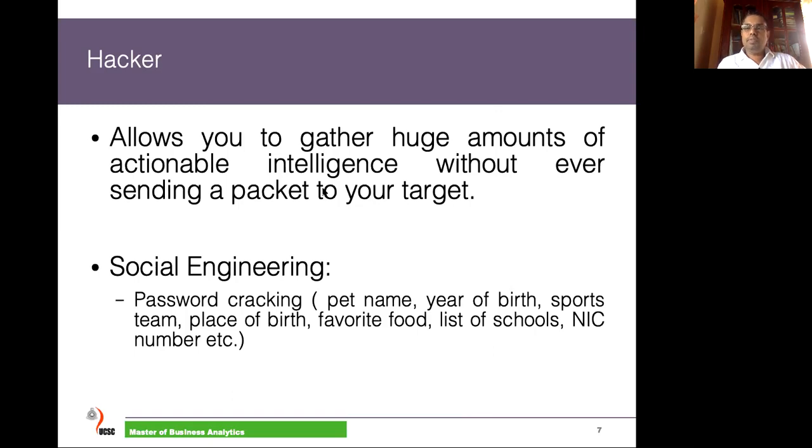So this is open source intelligence. This is how hackers use OSINT tools and OSINT techniques to their advantage. So in this course, I will teach you, as regular people, how to protect yourself against such OSINT attacks as well.